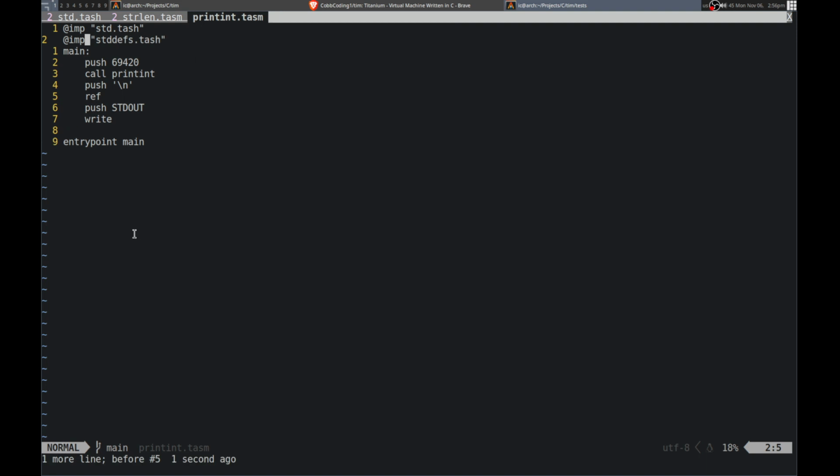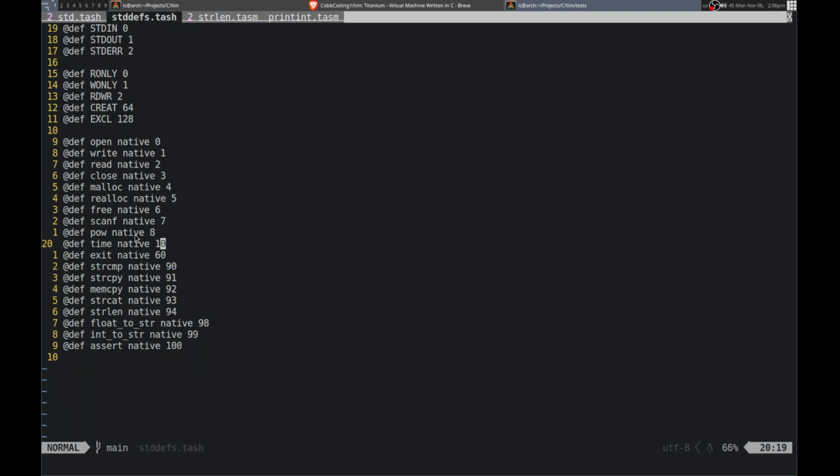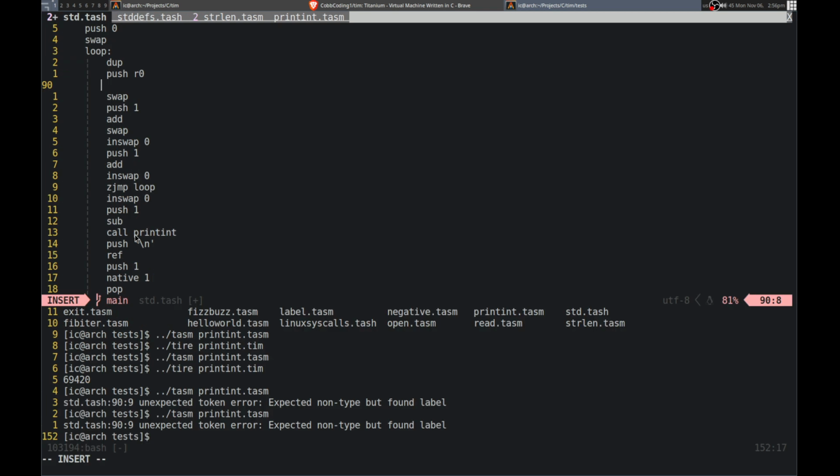Yeah, in here I don't want to use it. So let me get rid of strcomp and then replace it with the standard defs. What is that? So strcomp is 90. So this will be native 90.